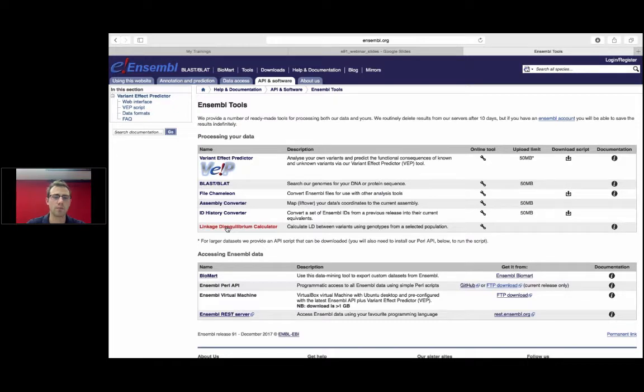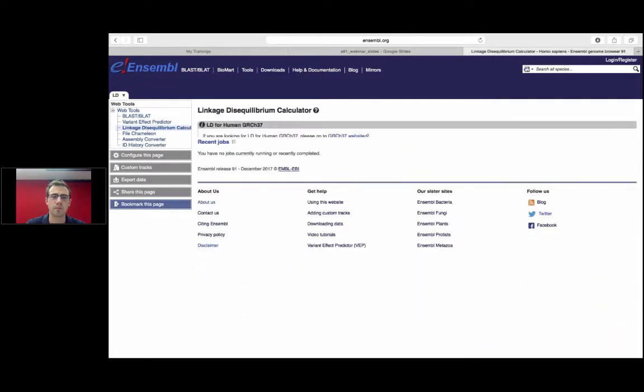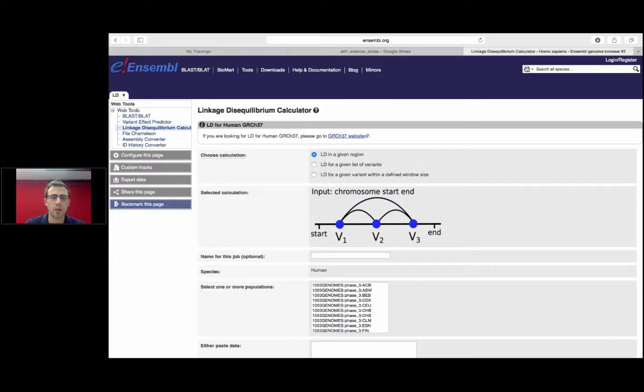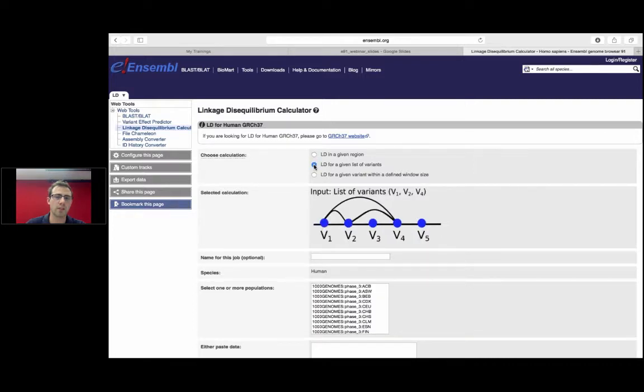So if I click here on the tool name, it will open up a page that allows you to submit the job that you want to the linkage disequilibrium calculator. So the first thing that you would do is to choose the calculation that you want to perform. So the first is to calculate LD in a given region, which is described with the diagram beneath as well. Or you can calculate LD for a list of variants.